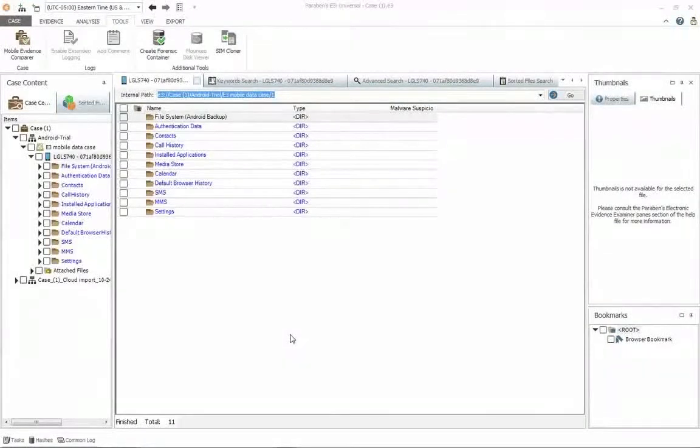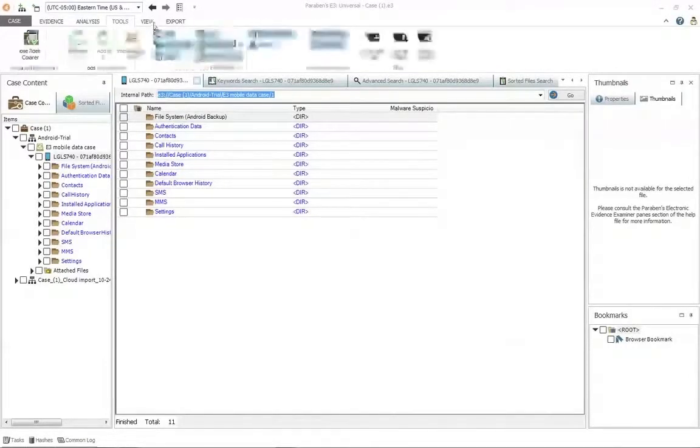So now we've completed some of the functionality of our tools tab associated with the mobile evidence. You'll see other things in here such as the SIM cloner. We're not going to cover that in this video because that's not something you're really looking at in the trial functionality. So we're going to move into the view tab.